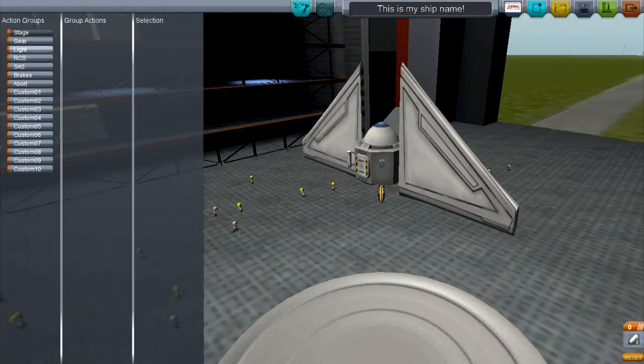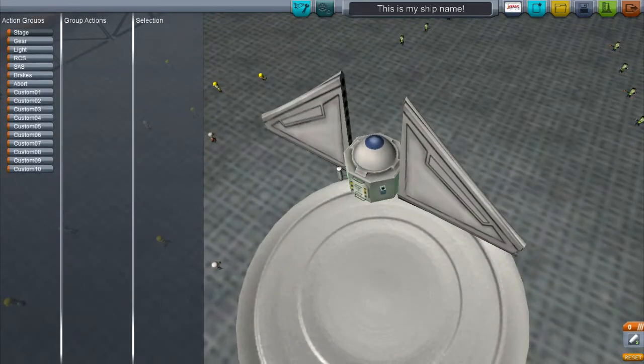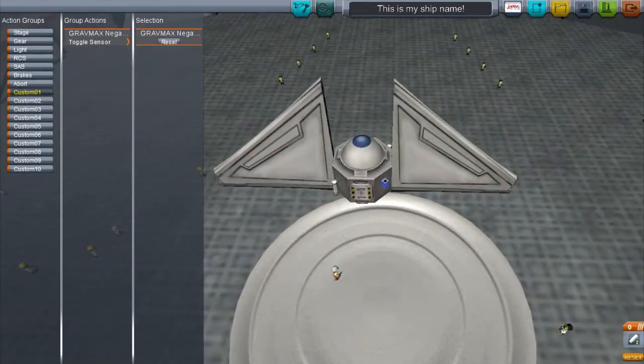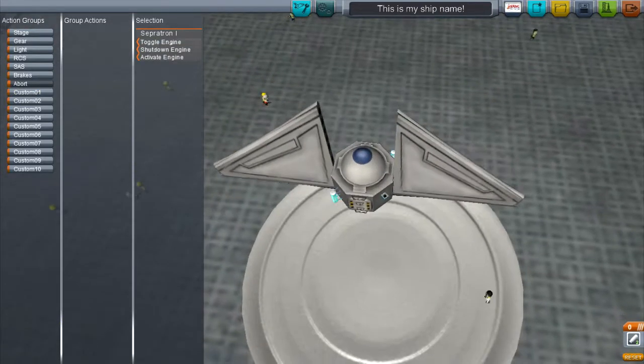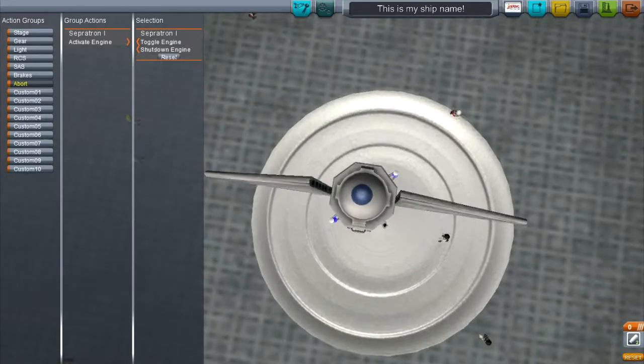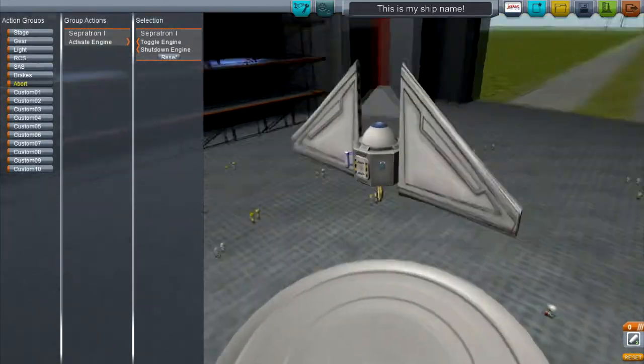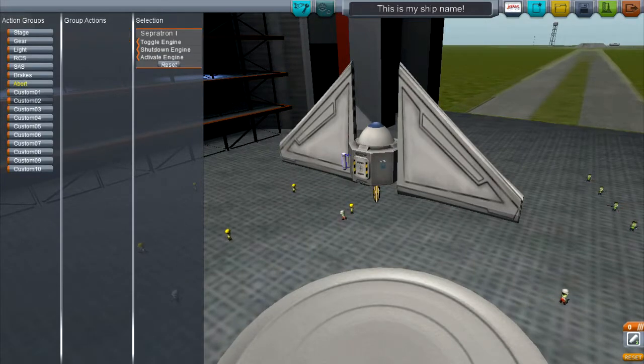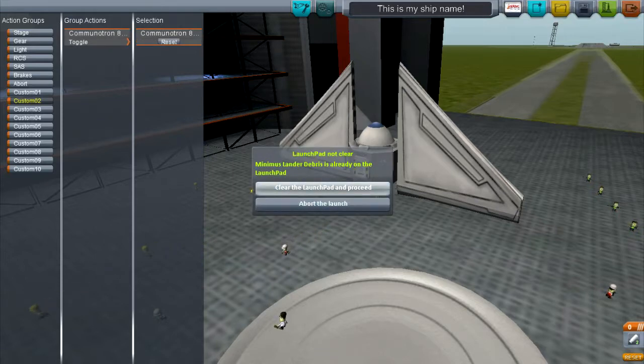Action groups. So this is what I was talking about. Say I want this Gravimax to launch whenever I click custom 1. I can click on the sensor, and I can click toggle sensor. So now whenever I press custom 1, that will automatically turn on. And say if I want to abort, I can click on the, what are these called, separatrons. I can click activate engine. So now when I click the abort button, that will go. And if I want to just open up this, which is a horrible spot, I can click custom 2 and do that. So let's test this out, save it, and clear the launch pad there.